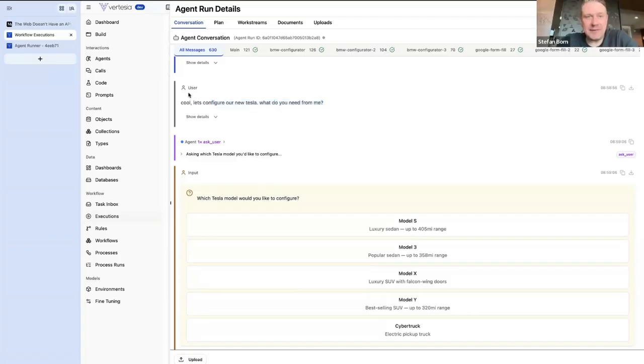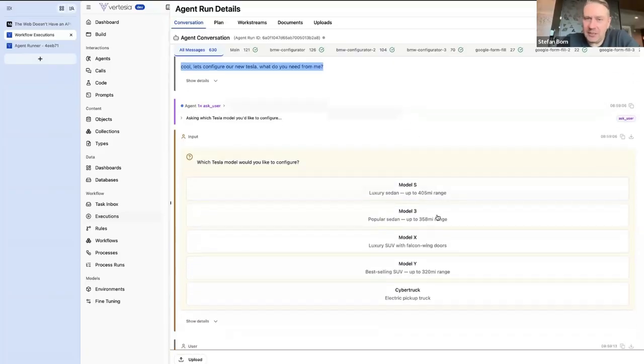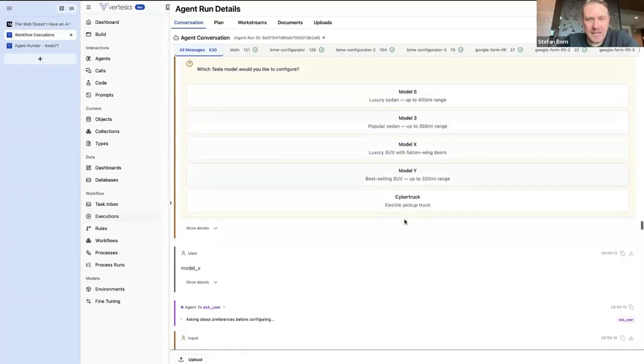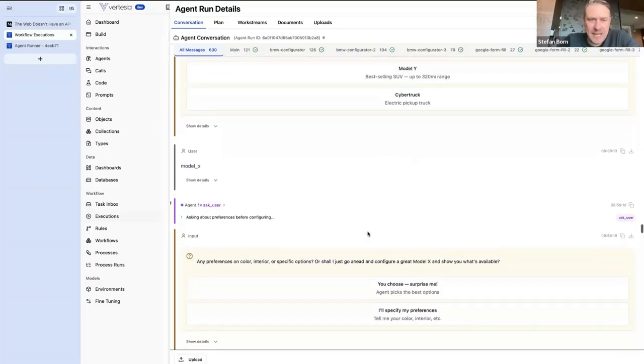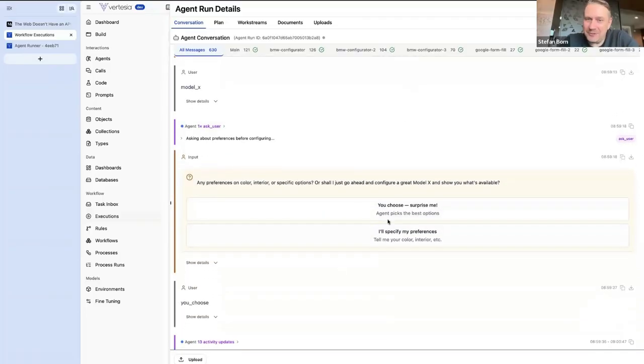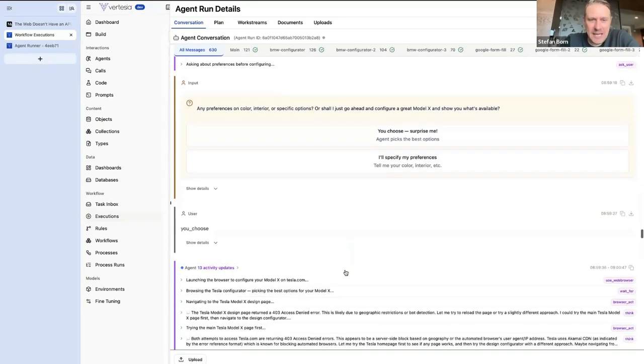This is my prompt here, right? This is my user input. You can see here, what do you need from me? So it came back right away. Hey, there are these different models, X, Model 3, and so on, Cybertruck. What do you want? I said, great, Model X. And then, any color preferences? Yeah, you choose, you surprise me, right? I didn't want to be deterministic. I wanted the agent to maybe pick up on something that's interesting. And it started to work.